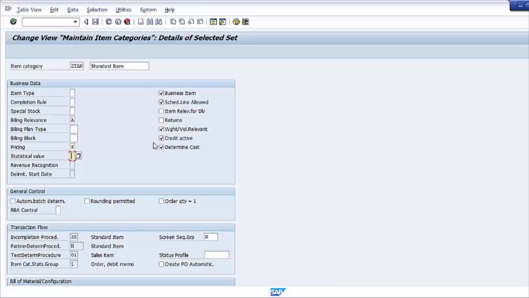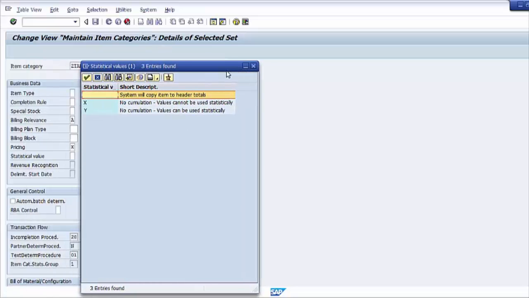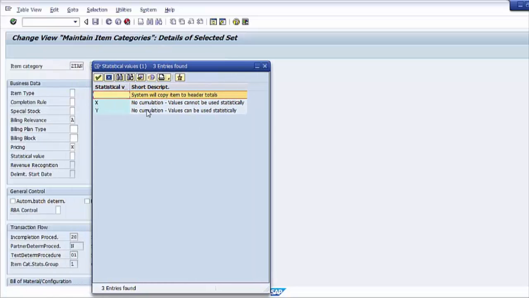If you choose X, SAP performs no accumulation, and the value cannot be used statistically. If you choose Y, SAP likewise performs no accumulation, but the value can be used statistically. We will leave this field blank, so the system will copy the item to header totals.